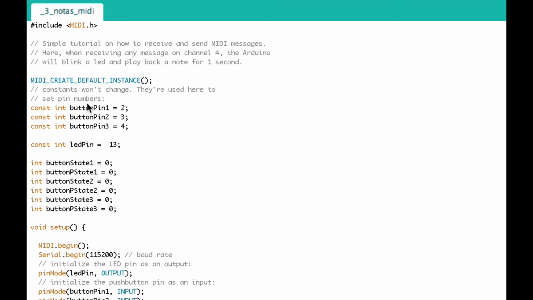Here I declared my variables: button 1, pin 2, button 2, pin 3, button 3, pin 4. The first 2 digital pins in the Arduino are used for communication, so we are not going to use them here. We will start from pin 2, okay? I will continue using my embedded LED on pin 13.